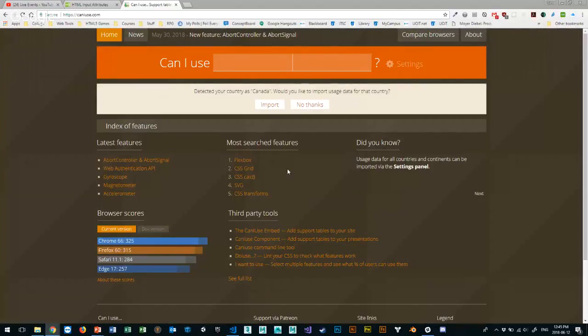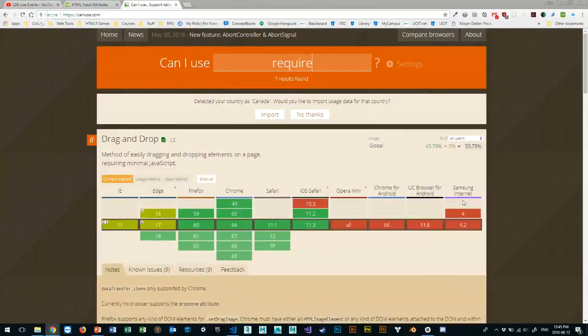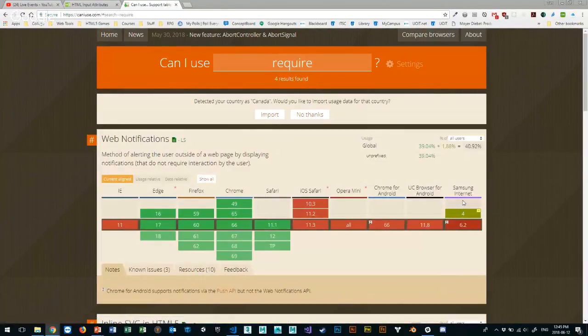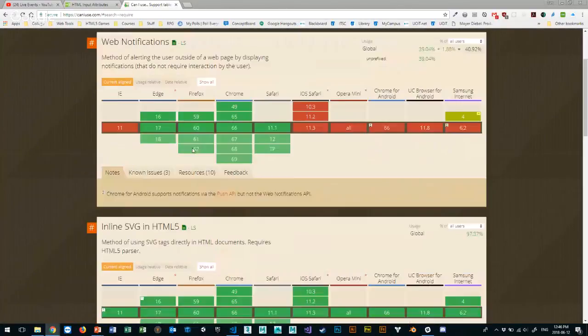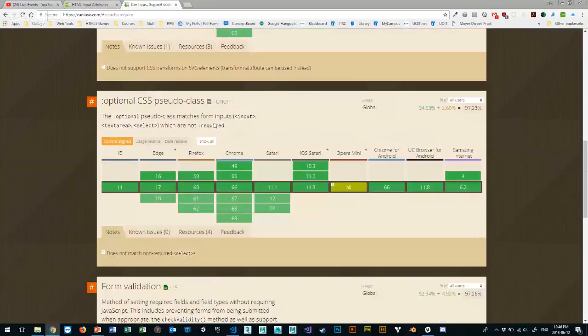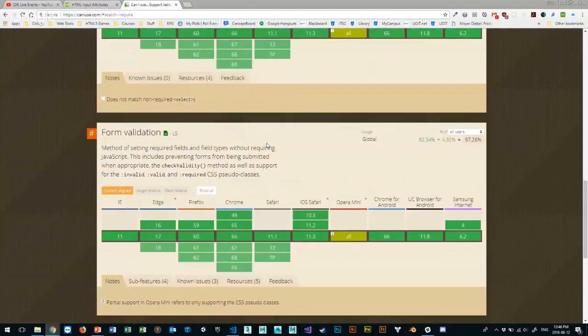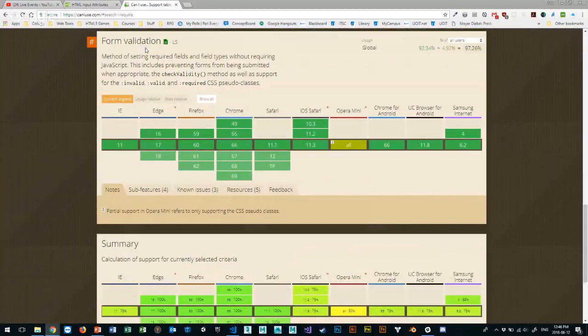And so let's say I want to look for a particular thing. An example of that would be require. If I was going to type require, you can see that there's a certain thing here. If there's something I wanted to look at, here's form validation. So form validation, method of setting required fields and field types without requiring JavaScript.